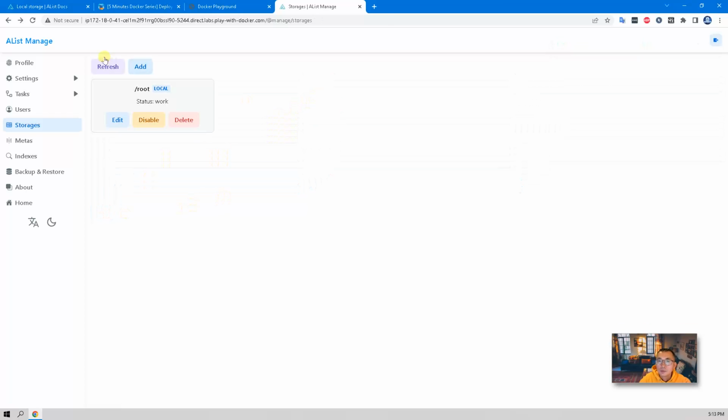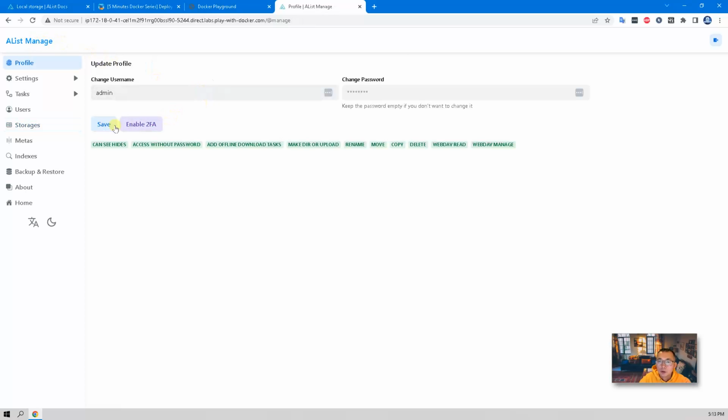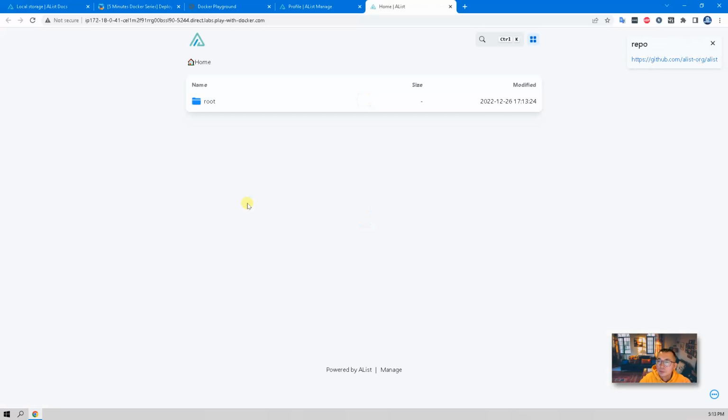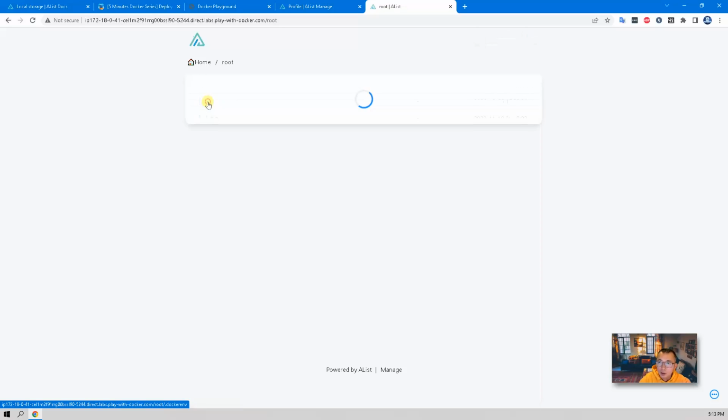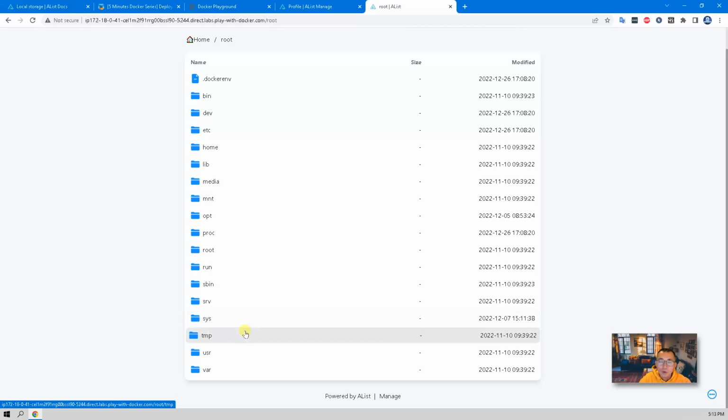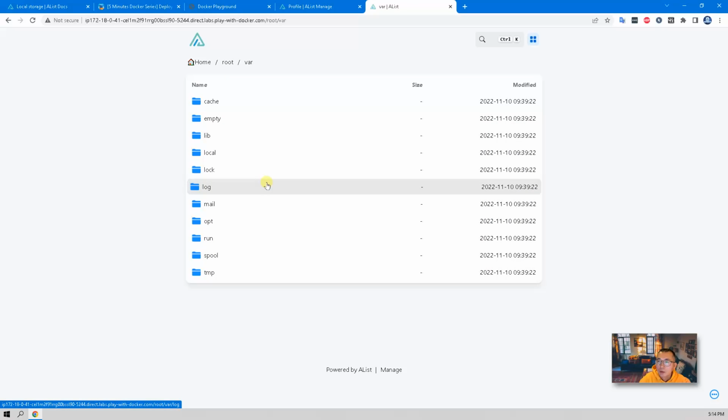So we're going to do add. We're going to go back to check it. Go to the home. Right away, we see the root path here. That's the root folder for our AList Linux Docker. You can see the dot docker environment file is there. You can go through all folders and find out what we have there. So that's how simple, how easy we can mount the local storage.